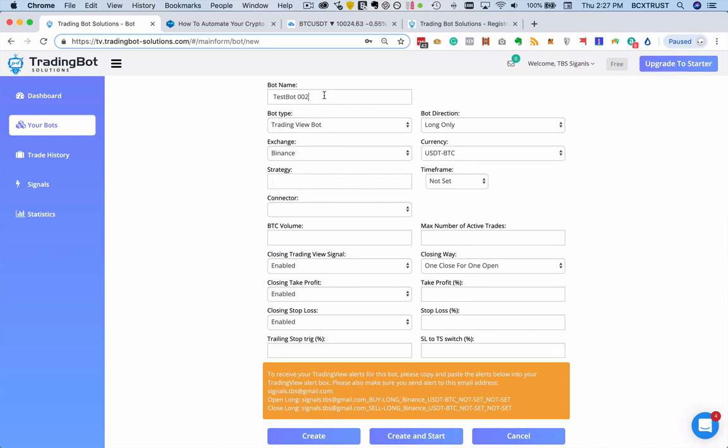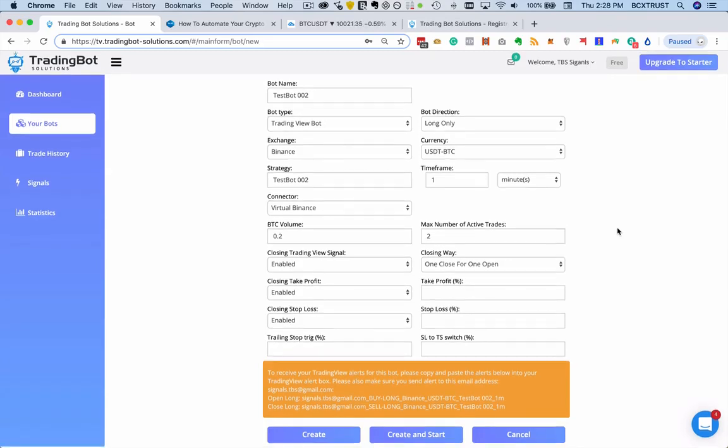The strategy I will just call the same as the bot name. For the time frame, I pick a very short time frame so I can test the bot, the strategy. And for the connector, I will trade a virtual one, so there is no real money involved. I set the BTC volume here to 0.2 and I want the bot to buy 2 times. This will just allow the bot to buy 2 times and sell 2 times, but not have more than 2 positions open at any time.